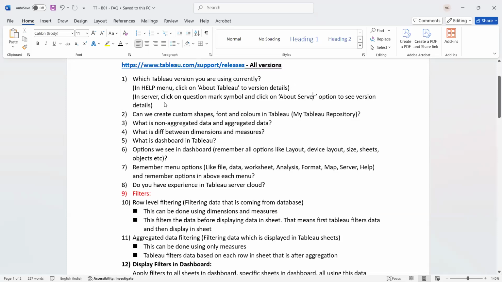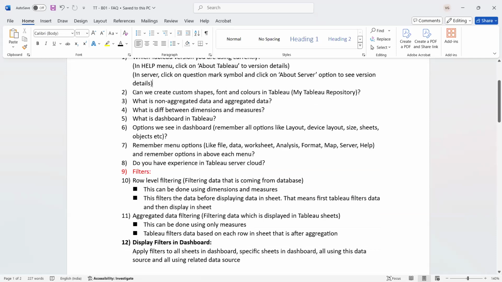And you have to learn the minimum things. We already discussed them, right? Custom shapes, custom fonts, and custom colors, and how to create custom colors. So go to my Tableau Repository folder, the custom folder, and as I told you, for custom font and color, go to the preferences.tps file. And we also discussed non-aggregated data and aggregated data.